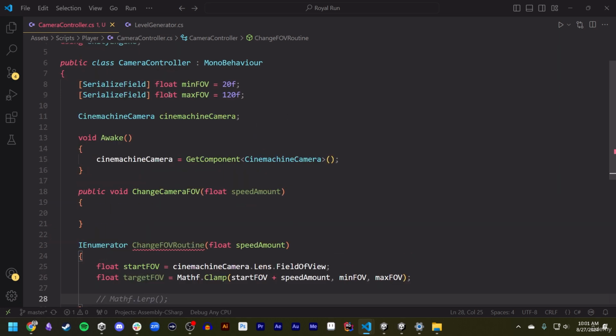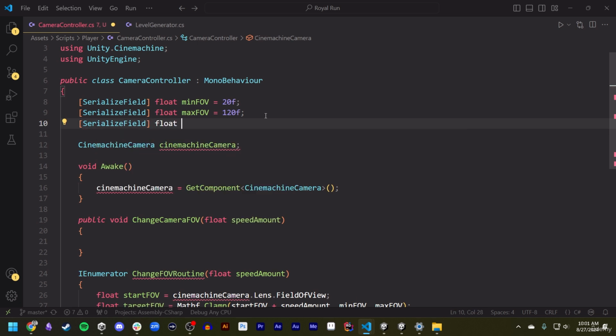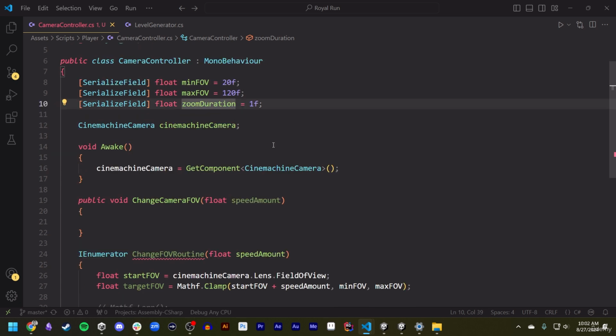Well, what do I actually mean by that? At the very top, let's actually define the field for how long we want to lerp. So serialized field, let's create another float that we'll just call zoom duration. And we'll just set this to something like 1 second for now. I think this might actually be a little bit too long of a duration. I think something a little bit snappier might look nice, but let's just actually start with a nice round number as 1.